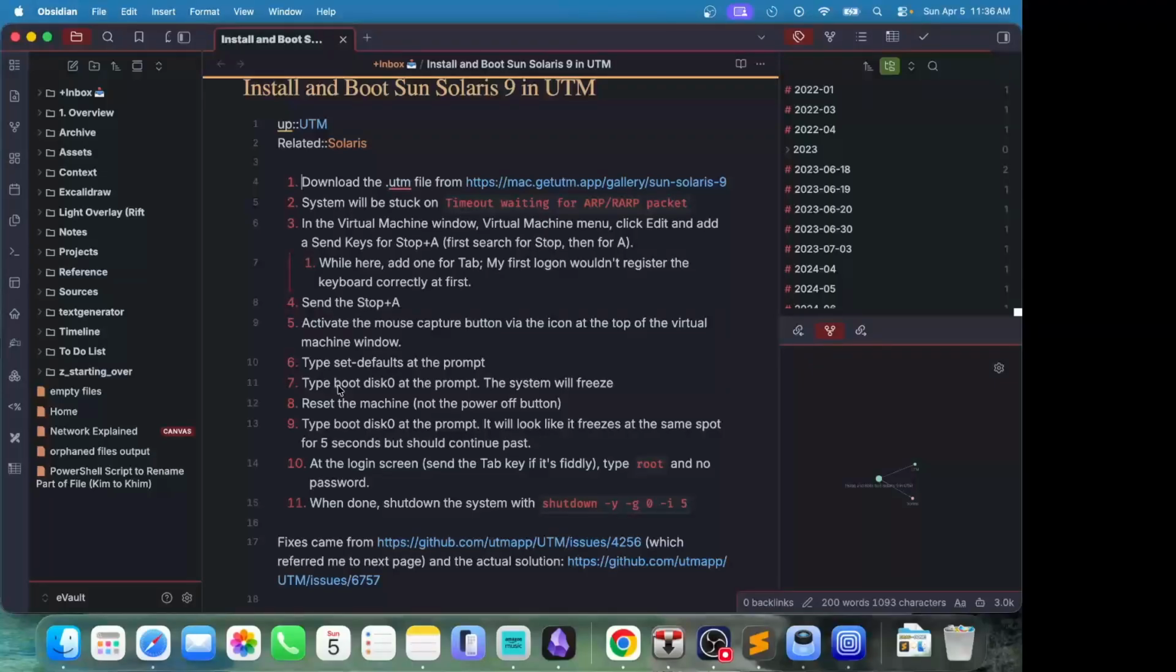Today's video I'm going to show you how to install and boot up Sun Solaris 9 in UTM. This will only work on Mac OS because of the UTM software, but the software could potentially be extracted and used in different virtual machines. So we're going to have to download the software. It's going to get stuck. We're going to do some keys, and I'm going to show you what to type to get this.